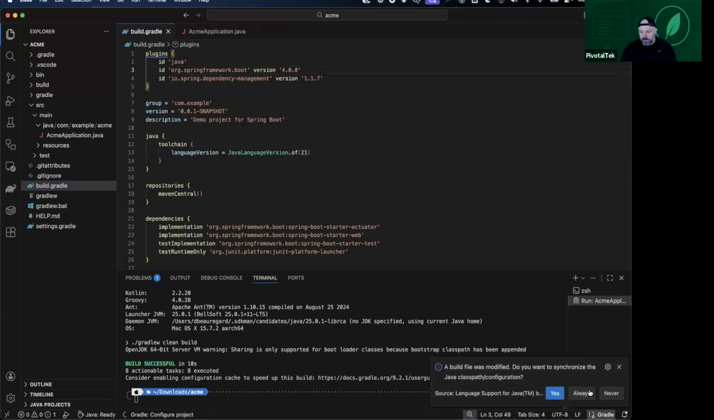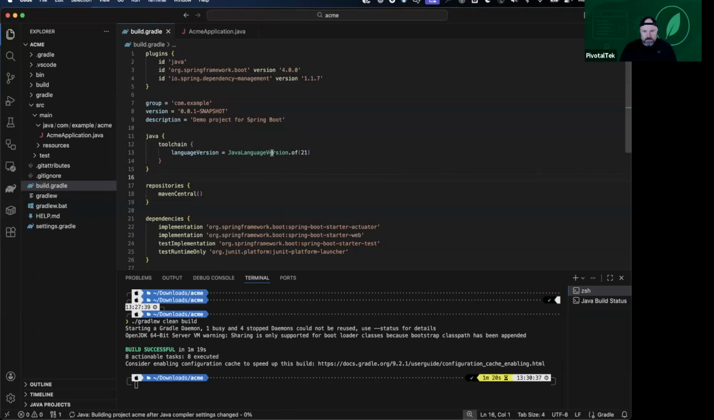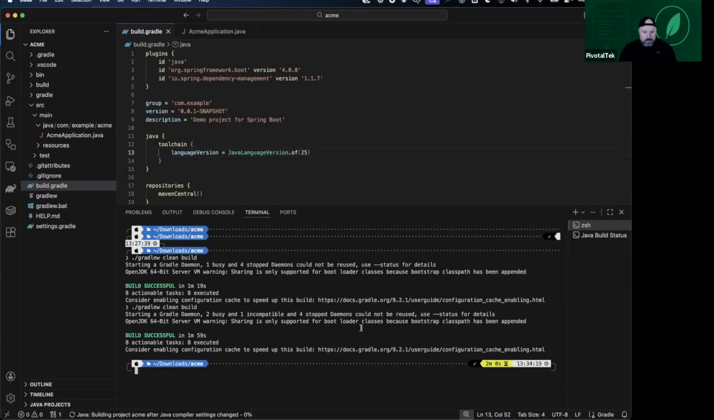We want to reload this. So I'm going to say always reload. The other thing I need to update here is we need to change the Java version. So let's do that. We will save it. And I will run another Gradle build. And that is done.